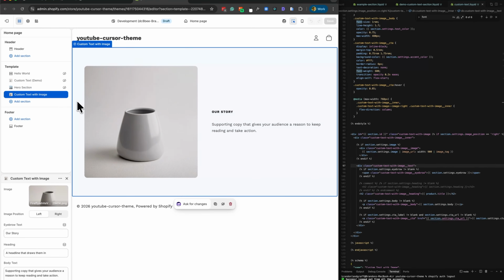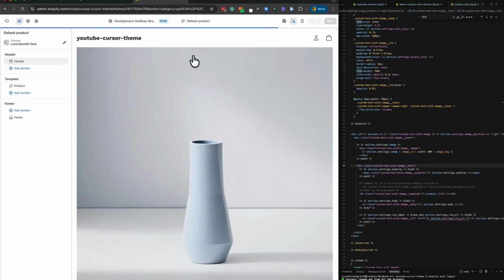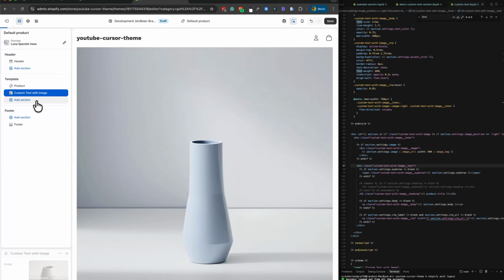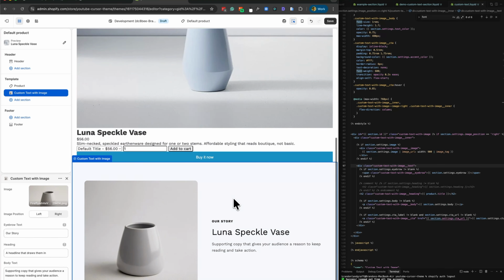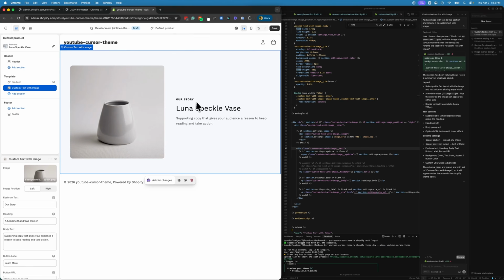So what we can do is actually copy this section. So I'll go over to the 3 dots, hit copy, and go over to our products. I'll go over into our default product template and right click and then paste in the section. Now you'll notice that I'll have to hide this ugly section above, but within this custom text with image section, now it's actually pulling in the name of our product. And this product is actually called Luna Speckle Vase.